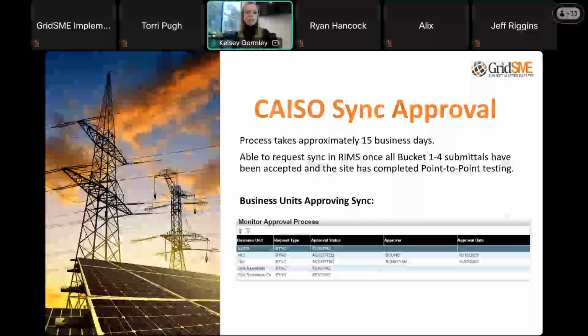Each of the different groups that are represented on the screenshot here will take a look at your resource, and they will approve your sync request or reach out if there's something that is preventing them from doing so. So as a quick summary of who's reviewing what. NRI is looking at all the resources requesting sync. They are responsible for herding all of these other folks to review that sync request. They're going to make sure that all the bucket 1 through 4 submittals are in and accepted. And then they're going to chase down everybody else to make sure that they approve your sync request as well.